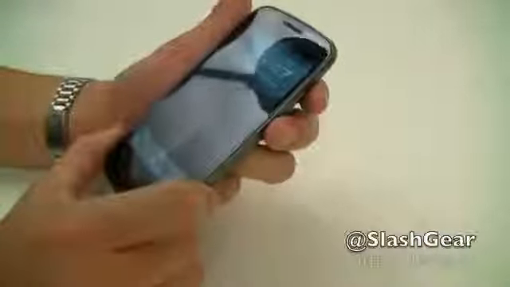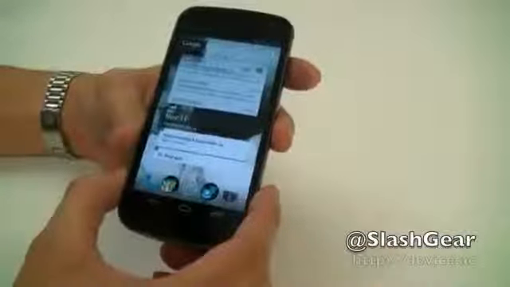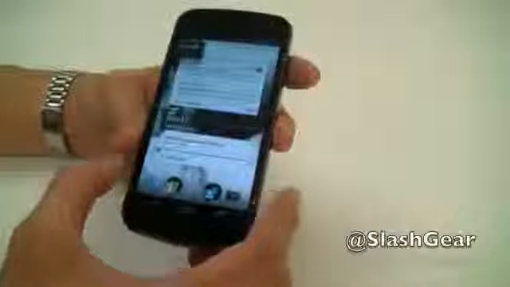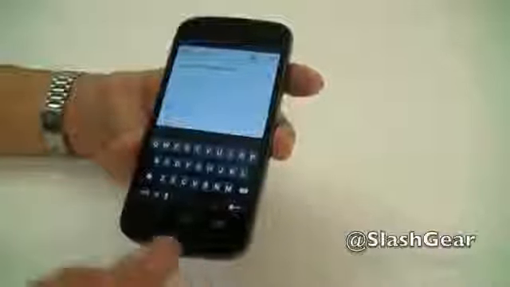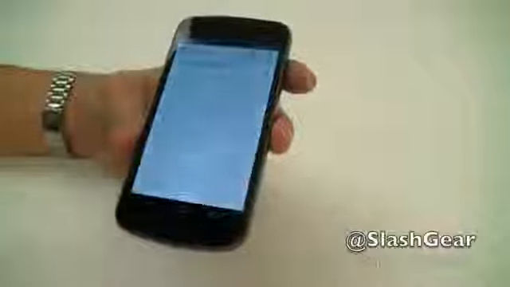Aside from the facial unlock, the next feature that I really like on Ice Cream Sandwich is the voice dictation. So I'm going to create a quick email to my wife to let her know that I'm going to be late. So let's go ahead and get started.